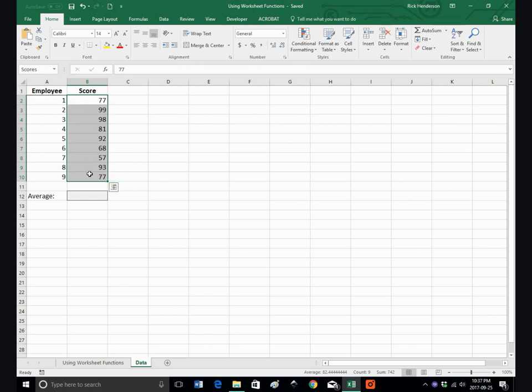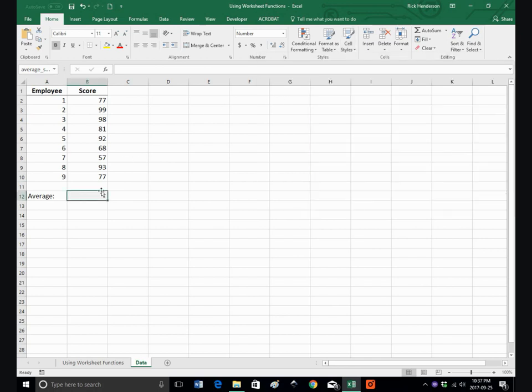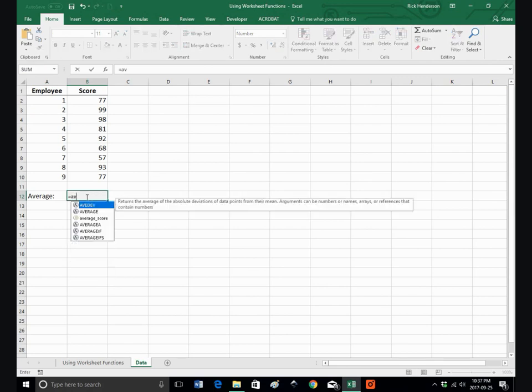So I've got this named range called scores, and I'm going to calculate the average of all these scores here in this box. That is called the average score. That's its name. And you can see that I've used table styles to format that as the output style because I'm going to use VBA code to automatically calculate those averages, but I'm going to be using the Excel function called average.